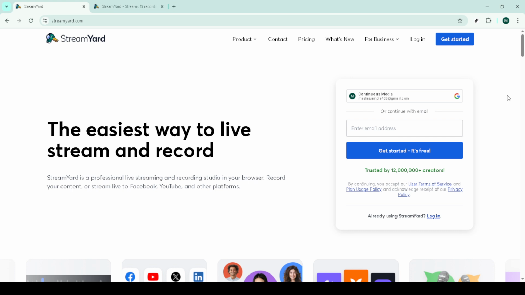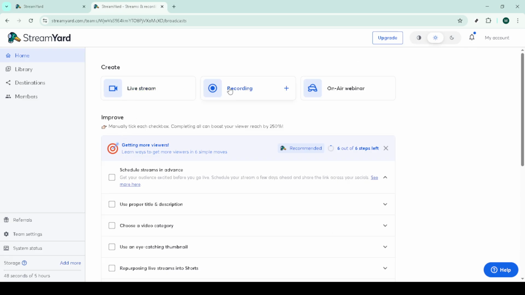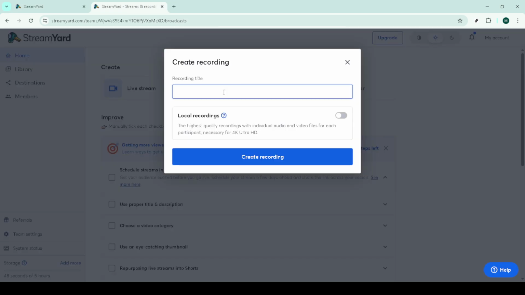Start by logging into your StreamYard account. From your dashboard, look for the recording option. This tells StreamYard you're creating an offline project, not a broadcast, so nothing will be pushed to any connected destinations.